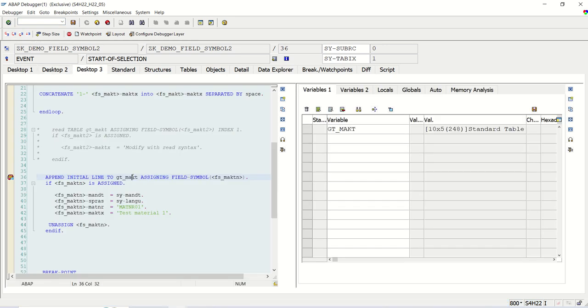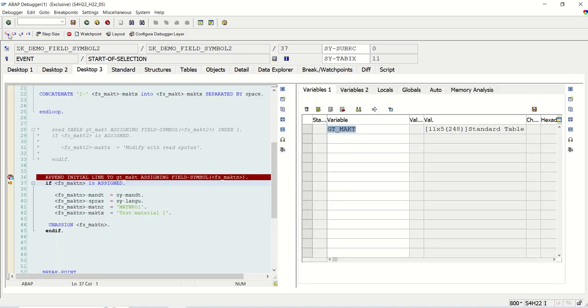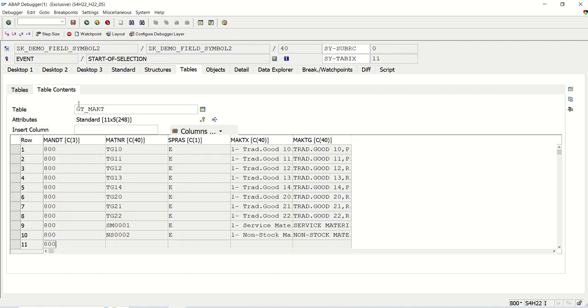Currently here we can see 10 records. As soon as I press F6, you can see 11 records here, and the last one will be blank because we have just assigned it. Now if I press F5, SY-SUBRC equal to 0. This means that the field symbol is assigned. Now if I press F5, see the first value gets assigned, 800.